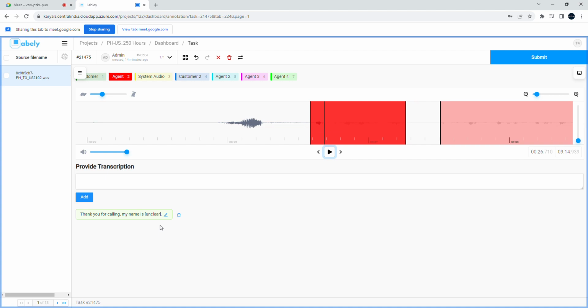My name is Nab or Nar. I don't know the real name. So I typed the last word, which is not clear, and marked it as unclear. Right?